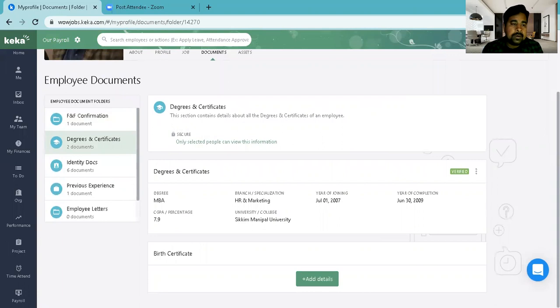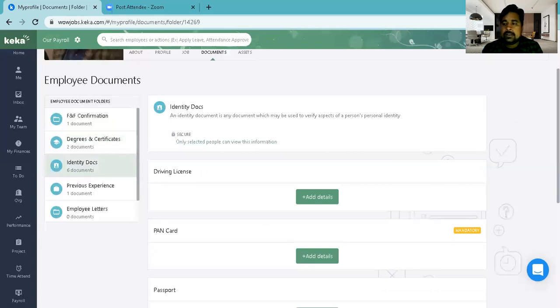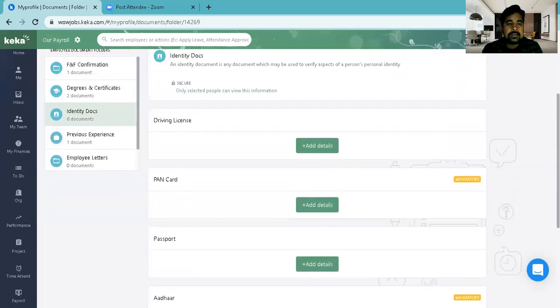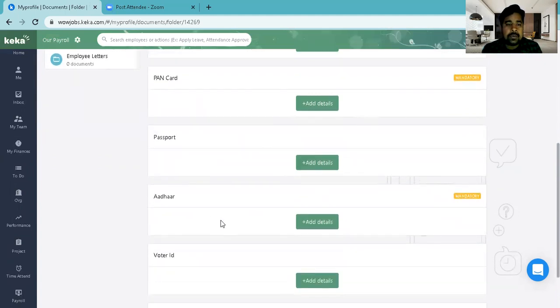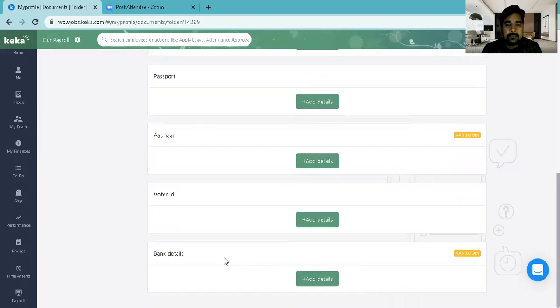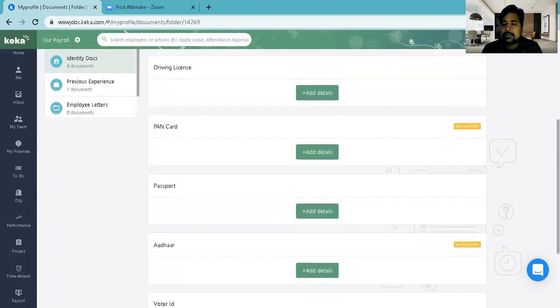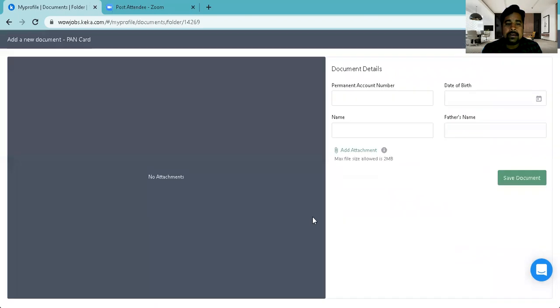I would recommend everyone to go through that. You have to attach identity documents, previous experience, and your other documents over here. For example, identity documents: there are some identity documents here. If you have all, you can attach all. But some are mandatory, which you need to attach, right? Like PAN card, Aadhaar card, and bank details are mandatory ones. So you can simply go and click on add details.